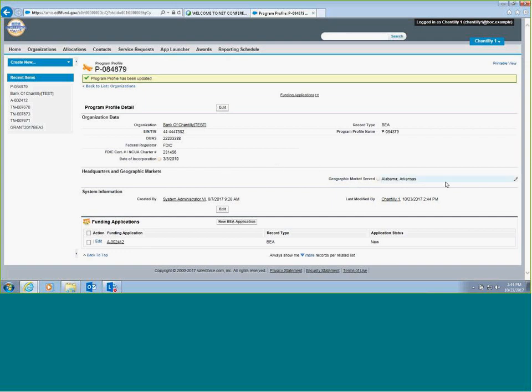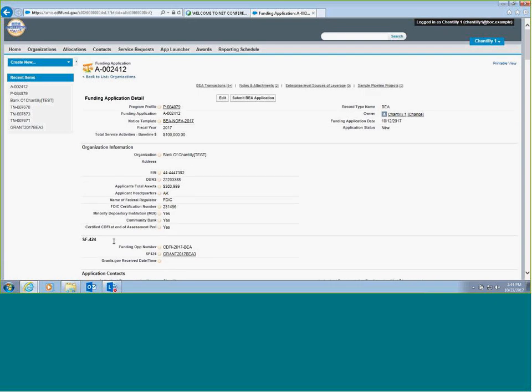Now you're ready to begin your BEA application. In order to do so, you would click New BEA Application. However, our test application has already been created, so we're going to click on the link under the funding applications column header to access our saved application. This concludes this part of the walkthrough. We are now on the funding application detail, which is the page of the actual BEA application.